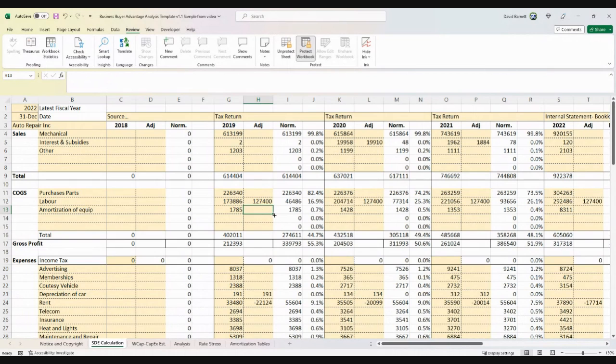Well, in this cell, I would put 1785, oh, sorry, 1785. And then you can see here in my normalized column, it's gone to 0. So it shows me what the work is that I'm doing to get from my initial data presentation to my normalized cash flow of the business.